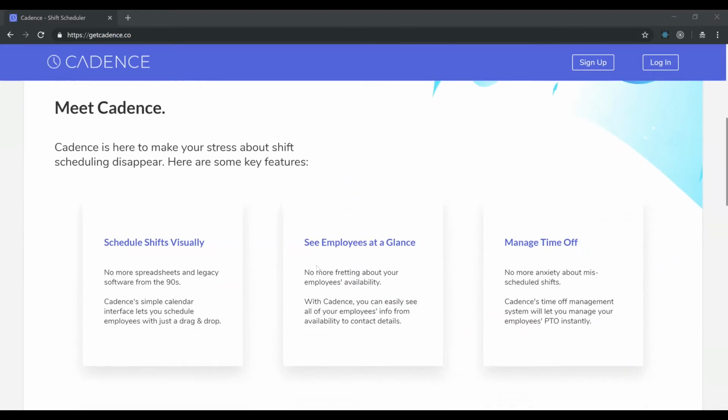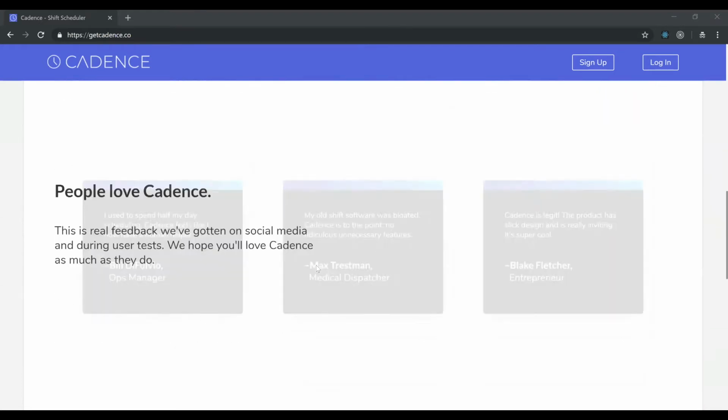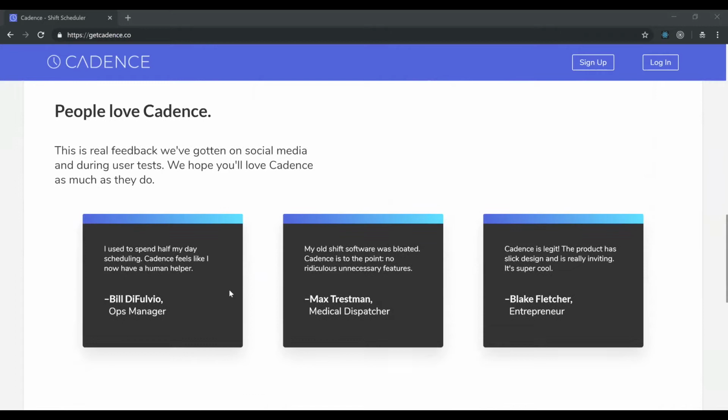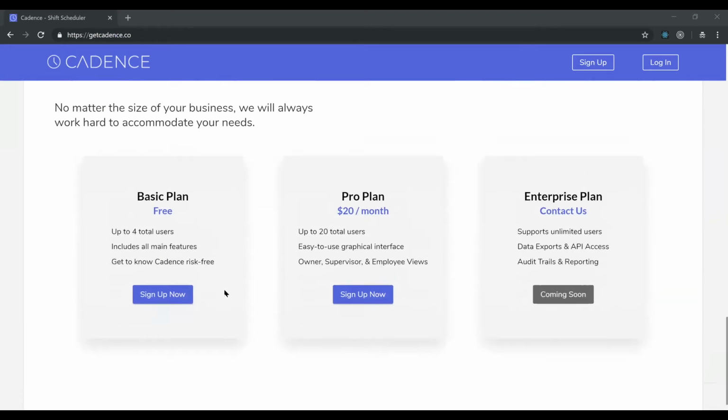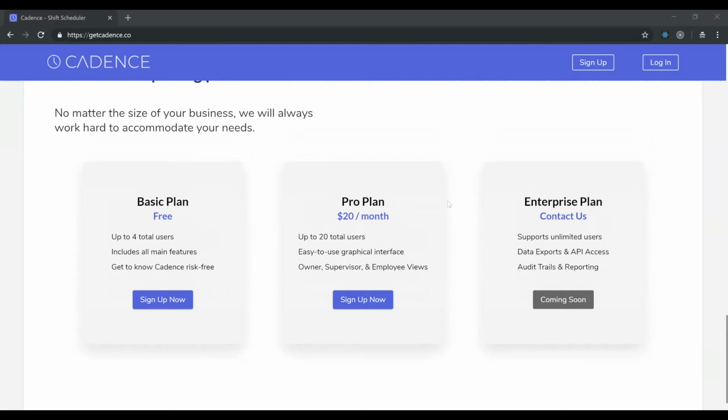So we cover off some of our features on the landing page, and we actually did real user tests to get feedback. And so Bill said, I used to spend half my day scheduling. Cadence feels like I now have a human helper. Finally, we have 3 pricing plans, a free tier, a pro tier, and an enterprise tier that's to be built.